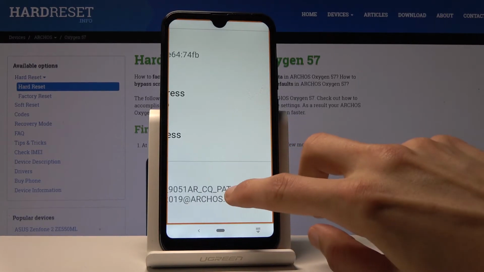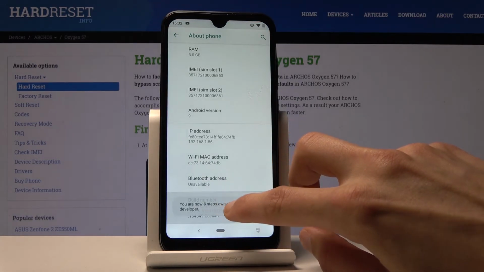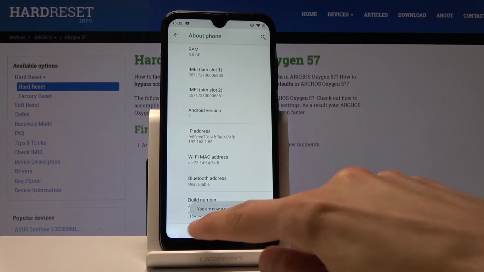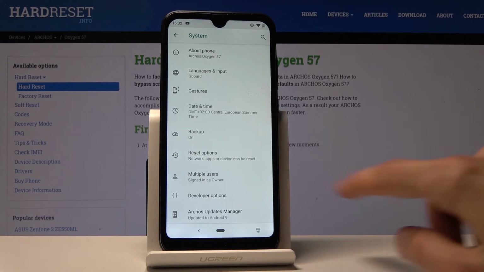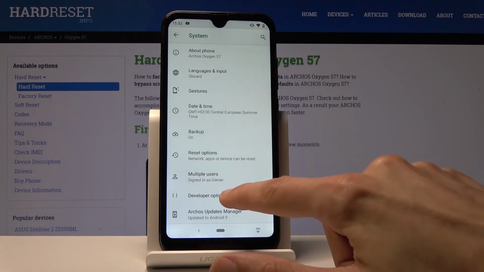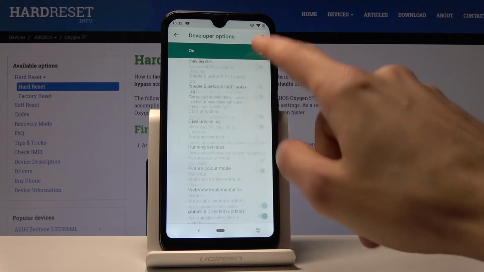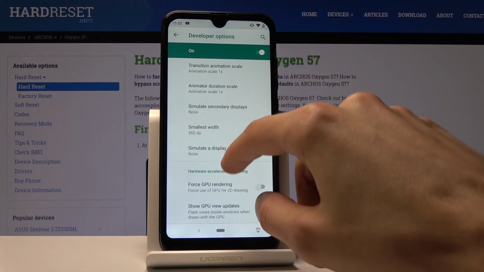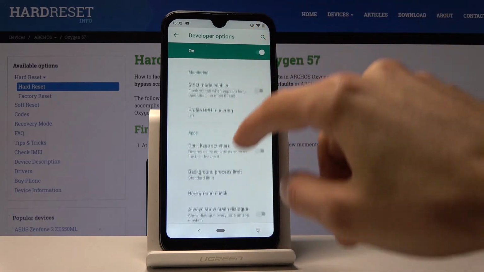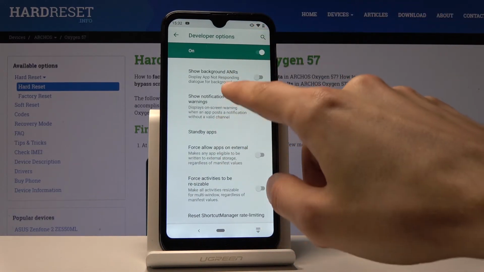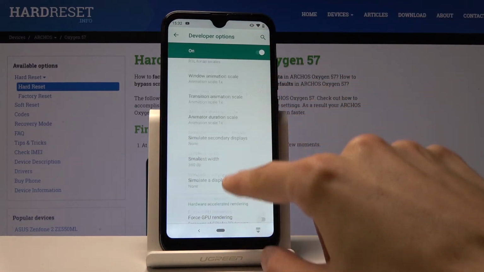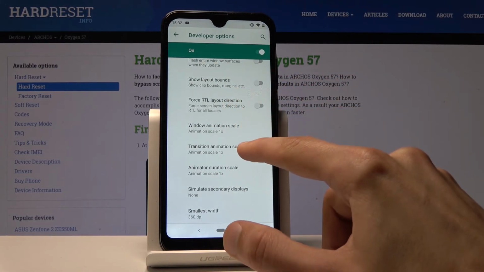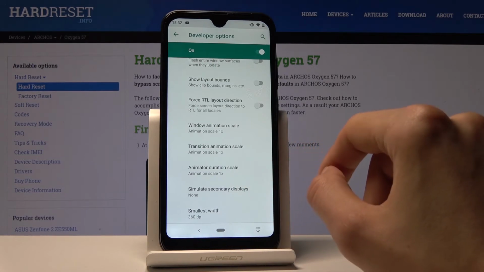Tap on it 7 times, and you'll see that you are now a developer. And you can go back and you just seen that there's a new option that popped in, developer options. Go in there, scroll down, and we should find 3 specific options that I'm looking for, and I think I passed it. Okay, so there it is, window animation scale, transition animation scale, and animation duration scale.